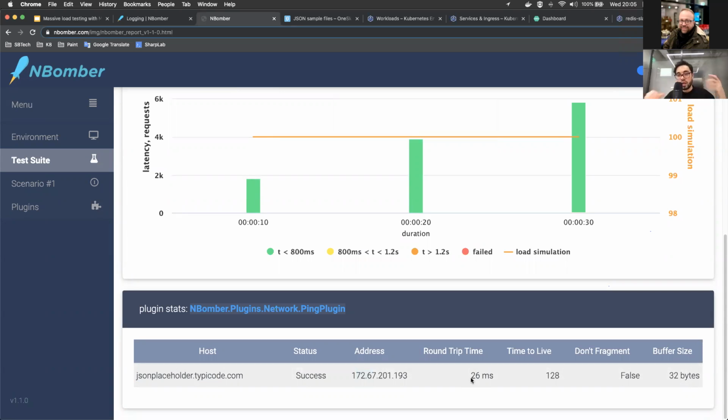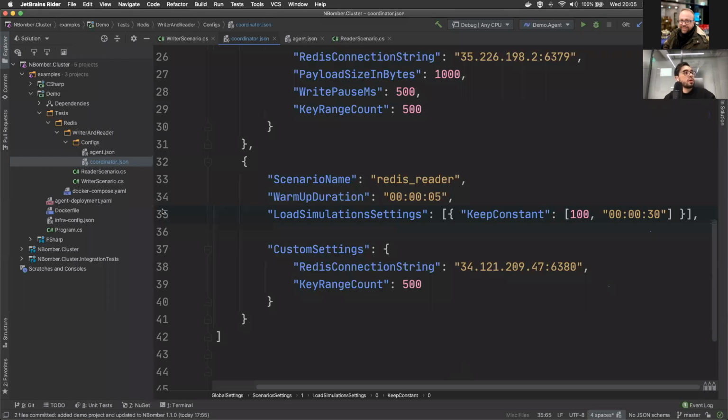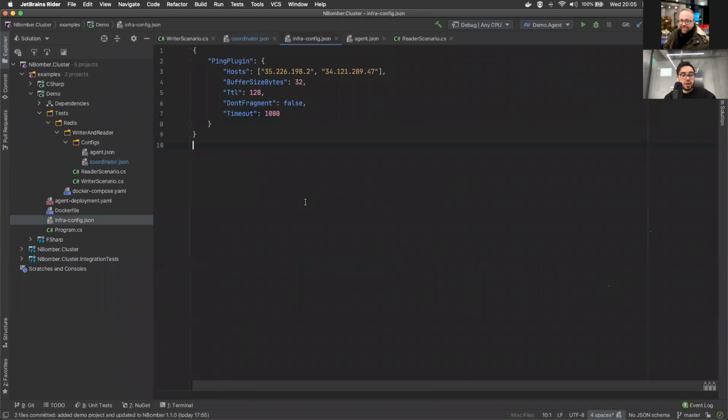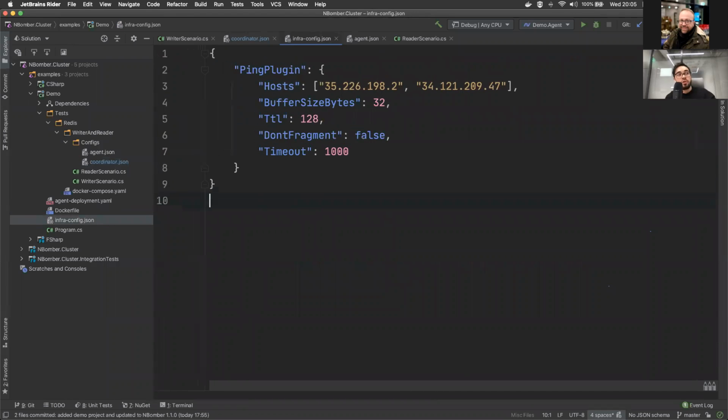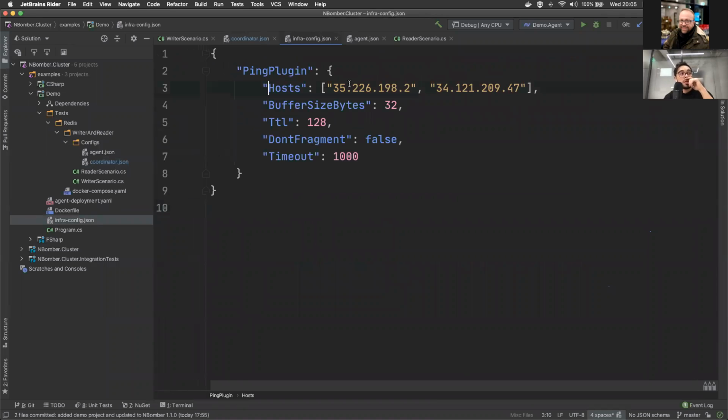Usually when you're running load tests, you want to have like zero latency or maybe one millisecond. So, I think, yeah, here is my ping plugin. It's infrastructure configuration. I'm specifying Redis master and Redis slave and some timeout. This is pretty standard ping plugin. You can find documentation about this.